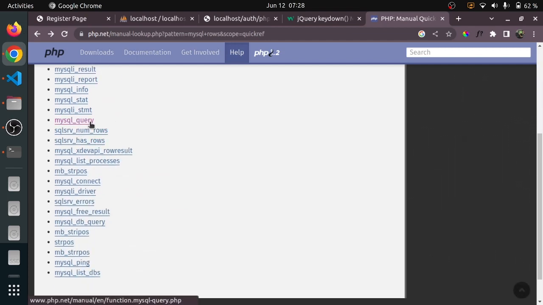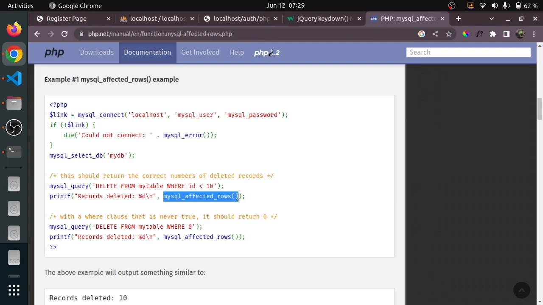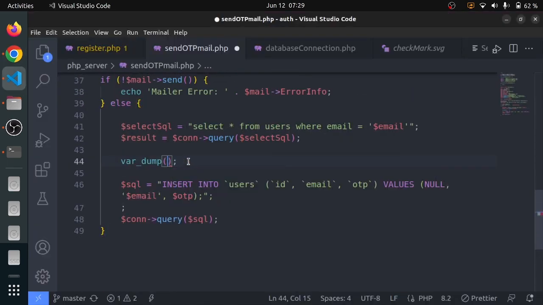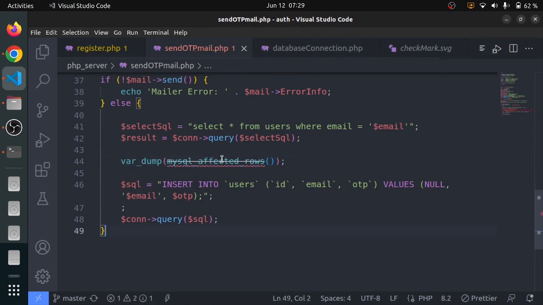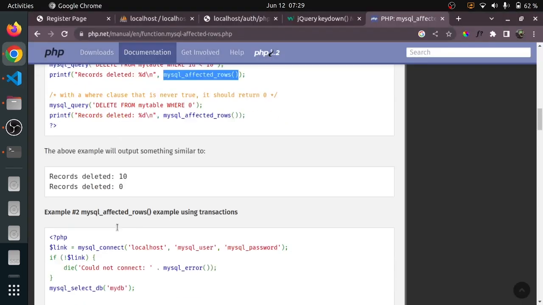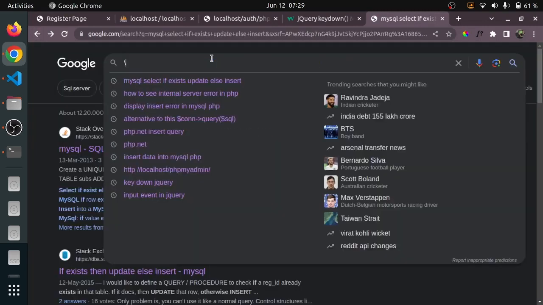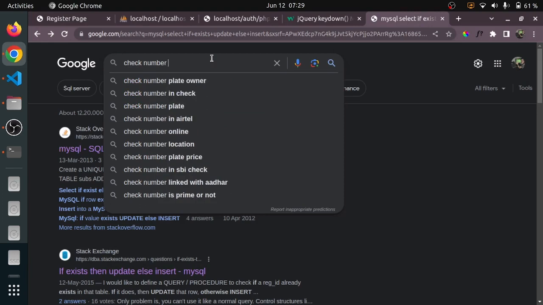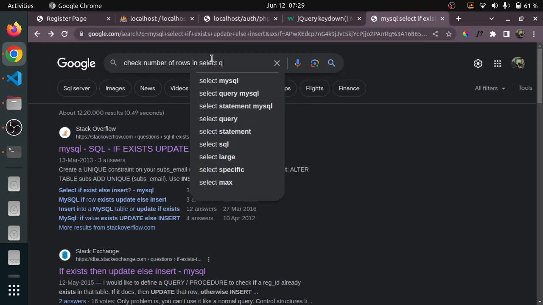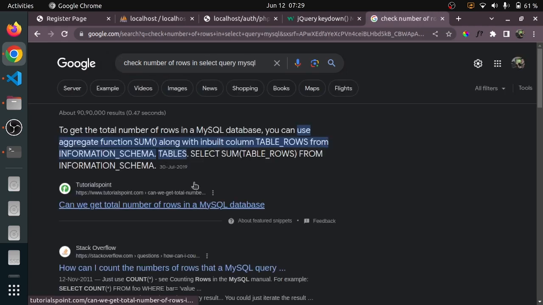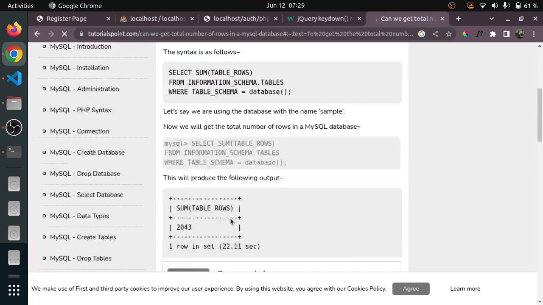Yes, you can use the number of rows or something like that. I can always use this thing. Okay, let me just use this function. This is a very old function, you can see here, so it's not supported. No problem, I can search how to check number of rows in select query MySQL. Okay, so let me see how many number of rows are coming.